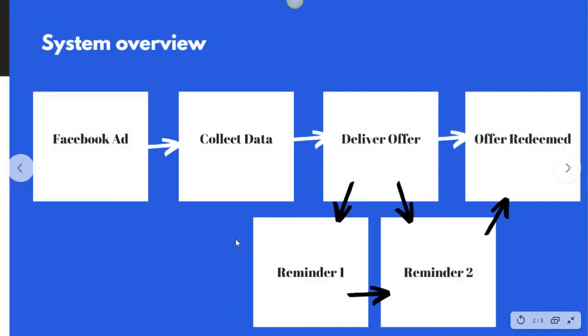So let's go ahead and take a look at the system overview. The way that it's going to be set up is the demo that I'm going to show you. It's a Facebook ad, and then from there, when somebody clicks on the ad because they want to get the offer, it's going to send them into Messenger, and then Messenger is going to collect data. That data is going to be their name, their email address, possibly their phone number, a birthday, and some other information that could be useful for a database, so you know how to reach out to them in the future. Once we have that information, they're going to get the offer sent inside of Messenger.